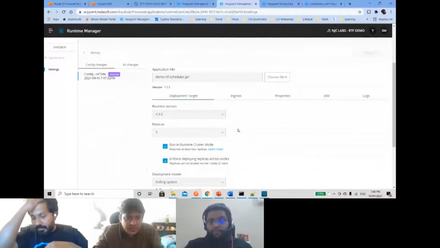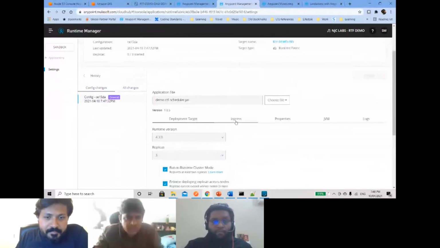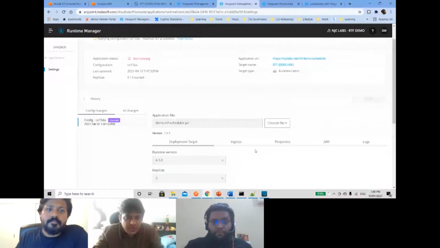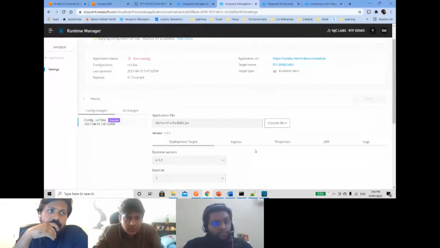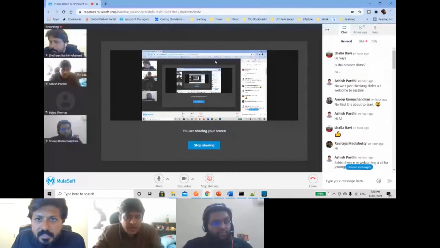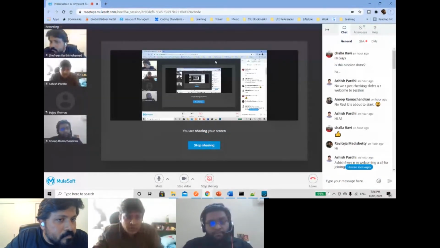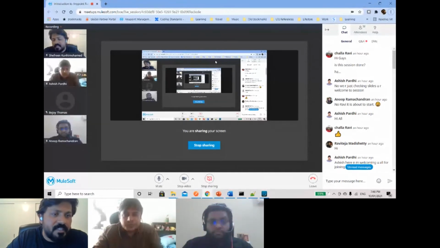I missed a little part where we are deploying the scheduler application in the RTF. How are we handling that? It should not schedule on all the replicas. It should be on a primary node, like on premises, right, if you have a cluster. So here in the RTF, same way. Yeah, exactly the same way.